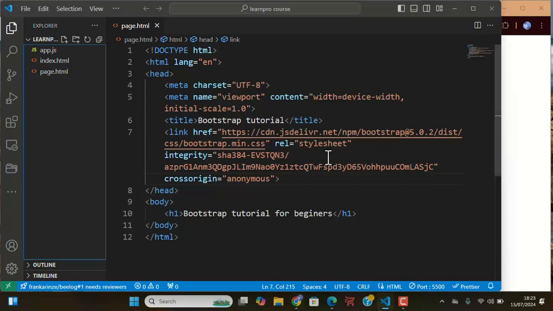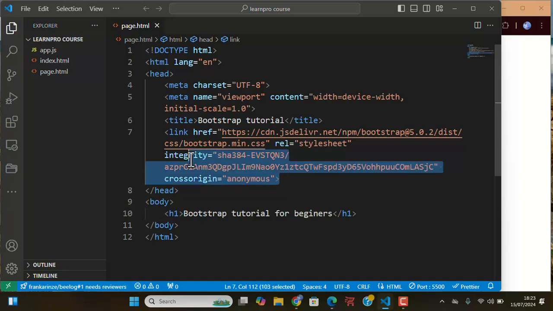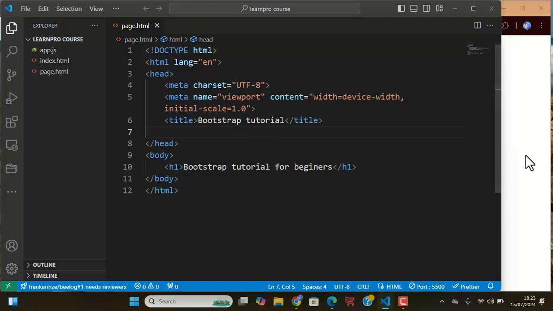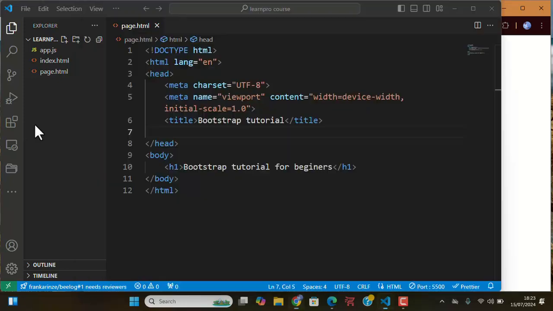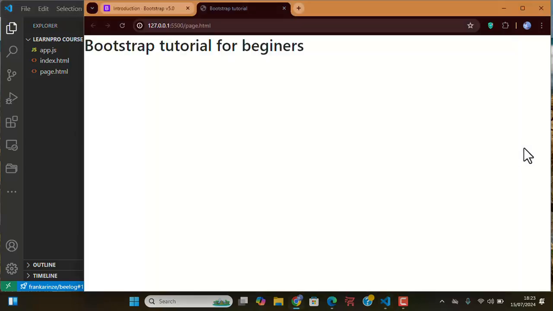Let me remove the CDN again so that you see how it will look by default. Look at how this looks ordinarily as an ordinary HTML, but immediately I add the Bootstrap CDN, it changes to this. So this is one method of running our Bootstrap CSS.